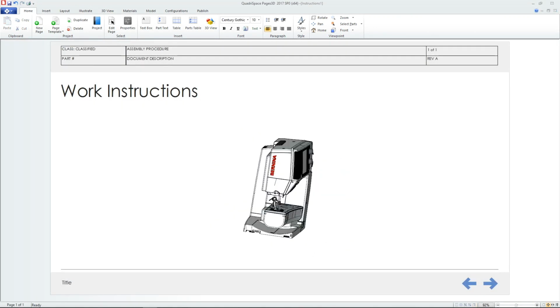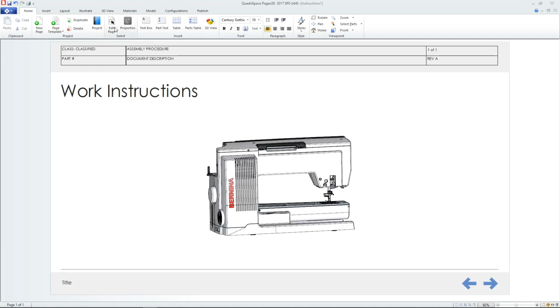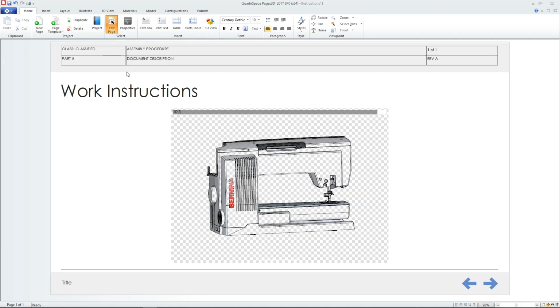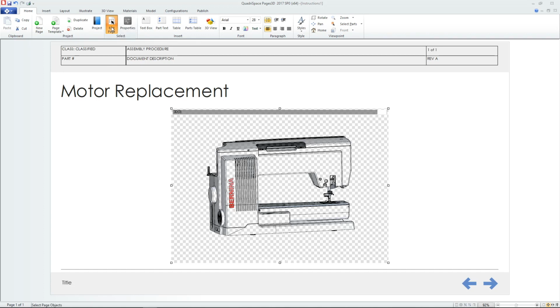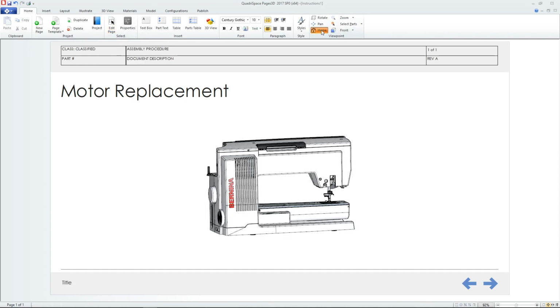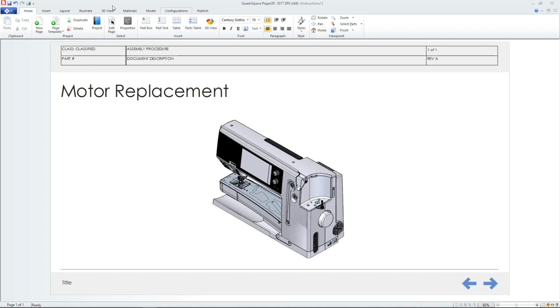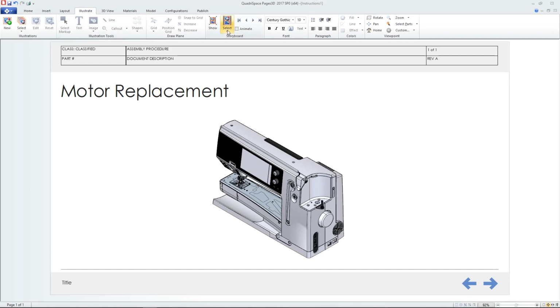We now have a starting point for our documentation. Pages 3D includes both 3D tools and page design tools, so we can use the mouse to interact with the 3D view, and when Edit Page is enabled, we can modify the page layout. As we create our document, we will toggle Edit Page on and off often to complete various authoring tasks.